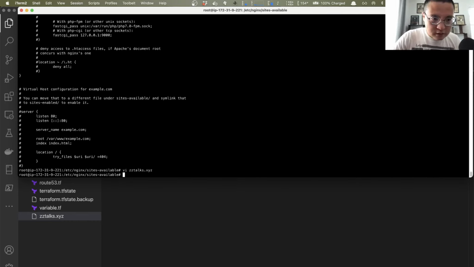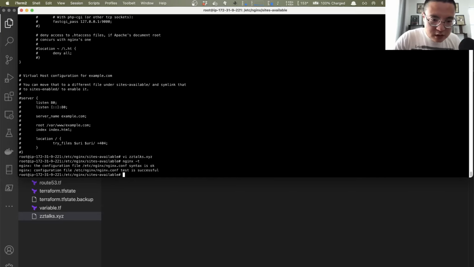Okay, and what's next? We can run nginx -t to check if there are any syntax errors in our configuration. And as you can see here, it returned syntax is okay and test is successful, right? So now we can move forward. Next step, we need to enable it. We created a configuration, but we haven't enabled it.